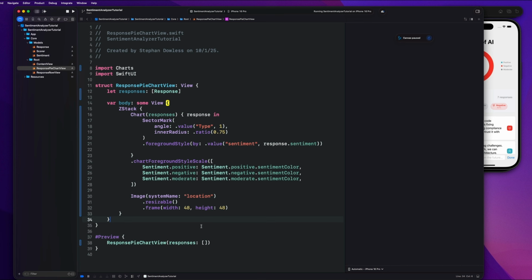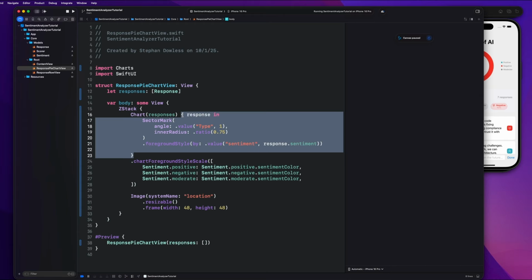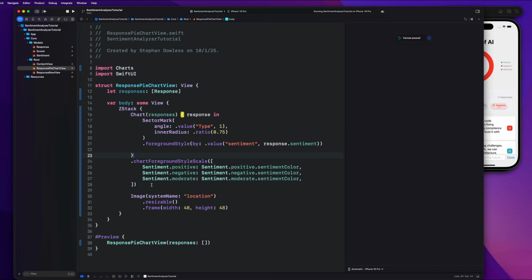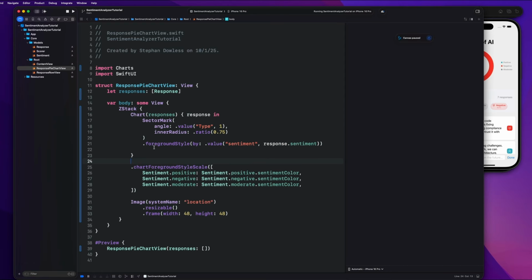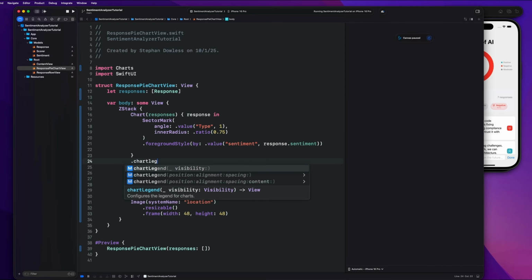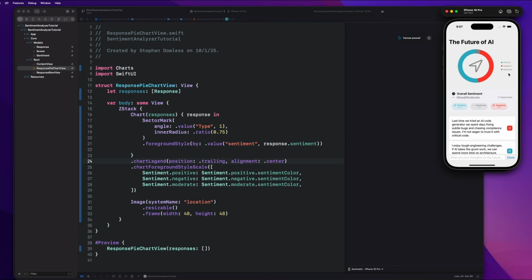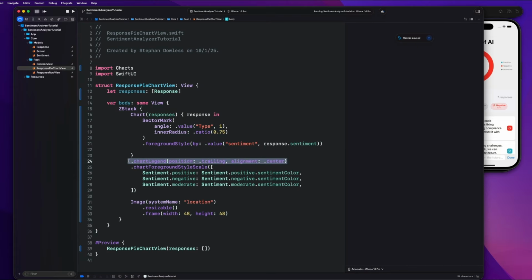And next up, guys, we are going to then configure our chart legend. So that's how we can see this legend over here. SwiftUI gives us a built-in modifier for that, which is pretty cool. So we're going to go here and say .chartLegend, position and alignment. So we're going to put it on the trailing edge and in the center. That's how we get that there. And you could play around with some different options based on what your preferences are there.